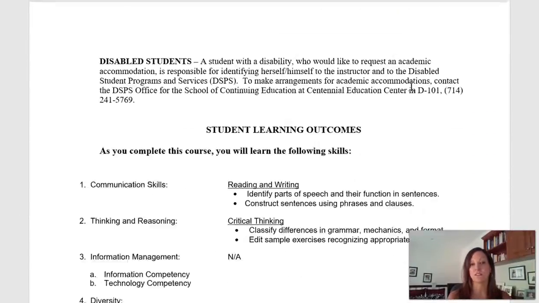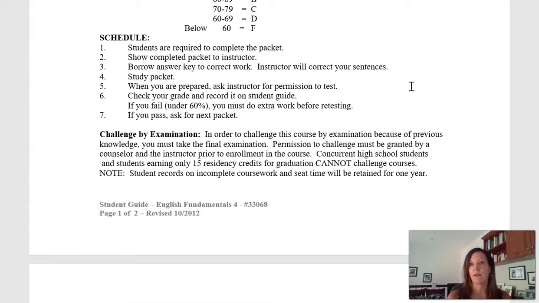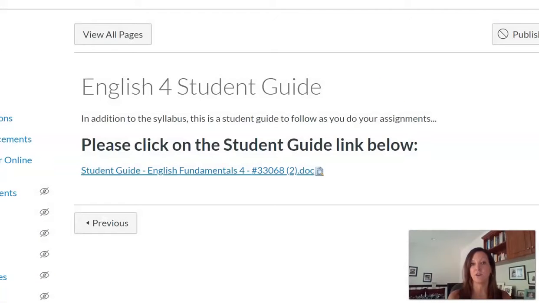So I would refer to the student packet, maybe print it up, and you could look at that as you go along. It'll help you out immensely, I promise.